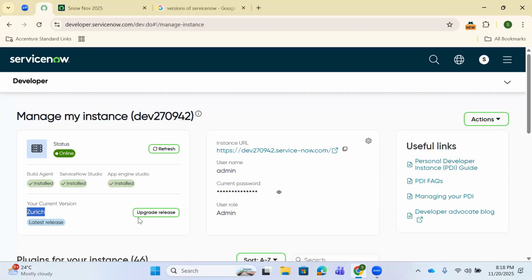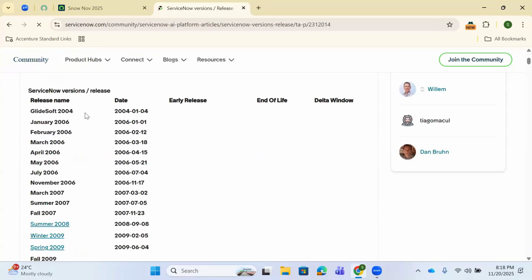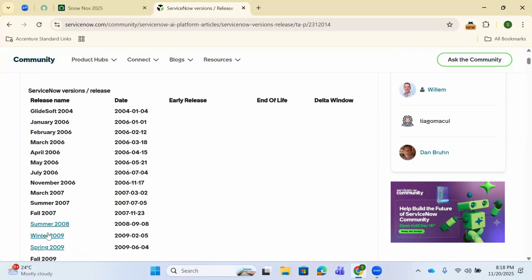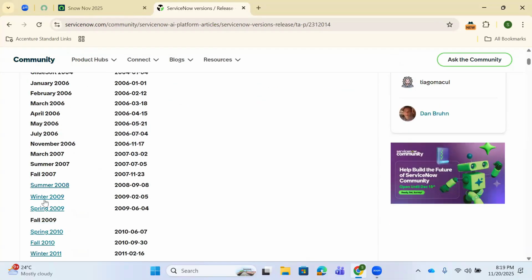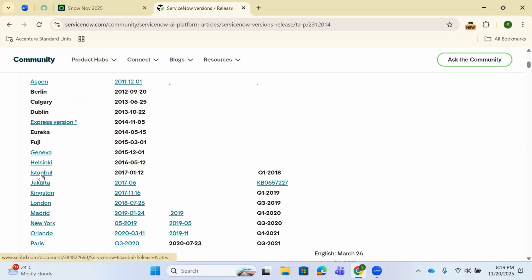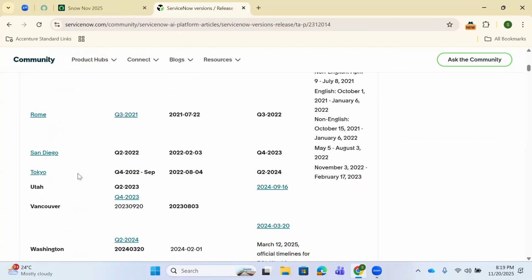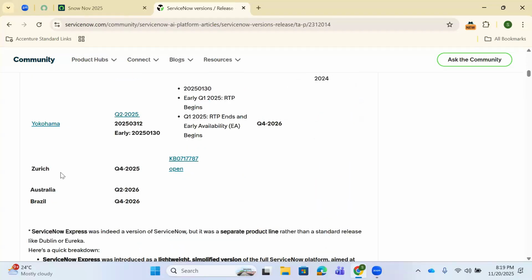And coming to the versions, they started with names like summer, winter, say Glide of January, February, later with the season names. These are the month names, these are the season names. Later they started with the country names like Aspen, Berlin, Calgary, Dublin, Eureka, Fiji, Geneva, Helsinki, Istanbul, Jakarta, Kingston, London, Madrid, New York, Orlando, Paris, Quebec, Rome, San Diego, Tokyo, Utah, Vancouver, Washington, Xanadu, Yokohama, Zurich.